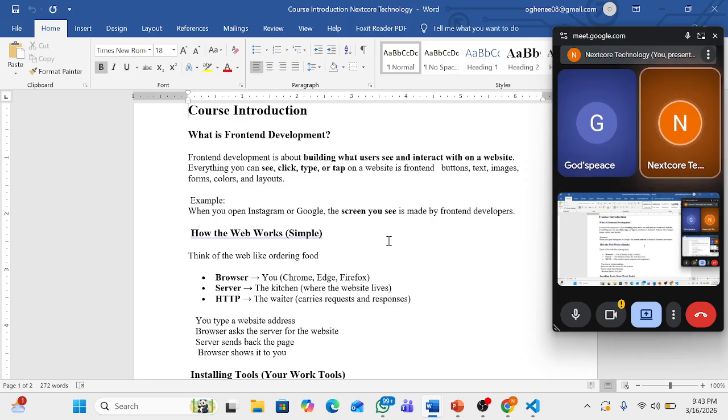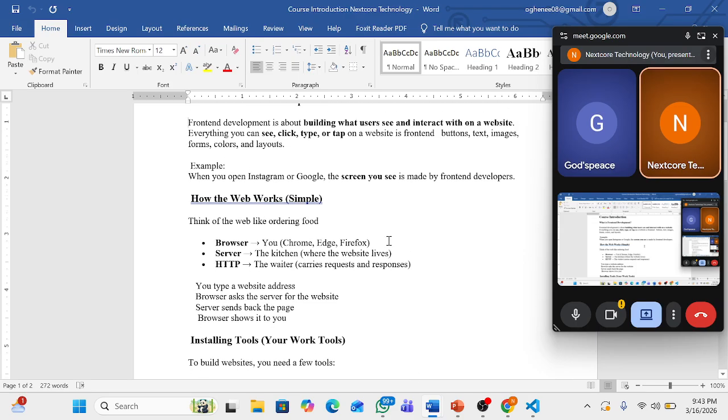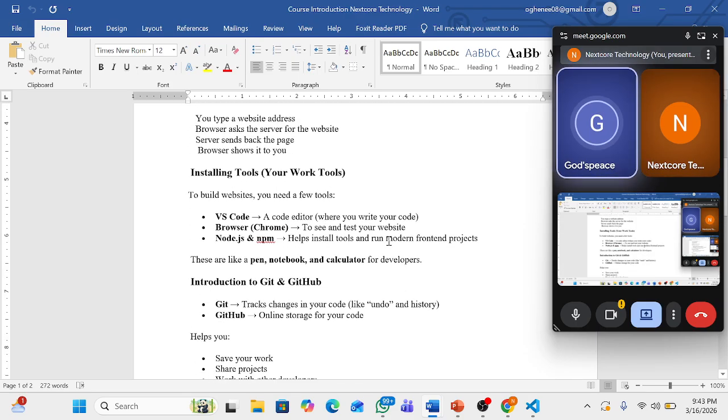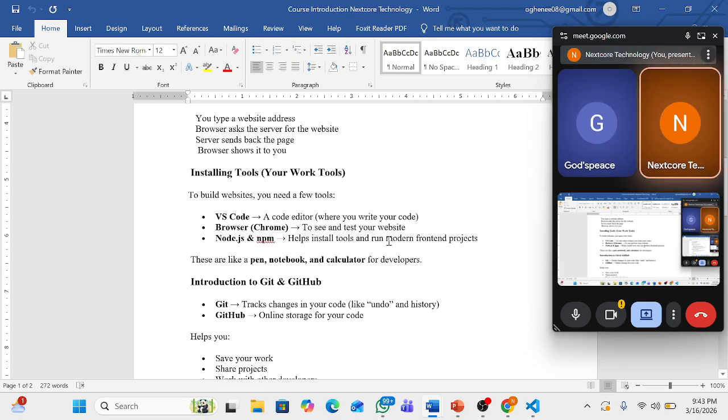So what you do is you type a website address on the browser. The browser asks the server for the website, the server sends back the page, then the browser shows you what you requested for. Okay. So now the tools that you need, because we have tools when it comes to web development.